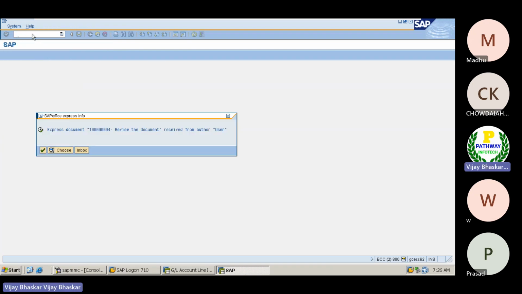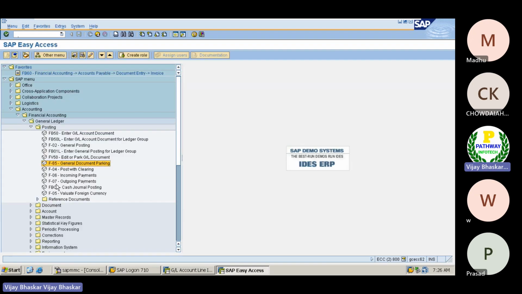As soon as I log into the system, you can see such kind of messages: Express document 1004, review the document, received from author. Then let me go. I don't want to go here. Where is my SAP system? Where is the inbox of SAP? In the Easy Access, click on SAP Business Workplace.